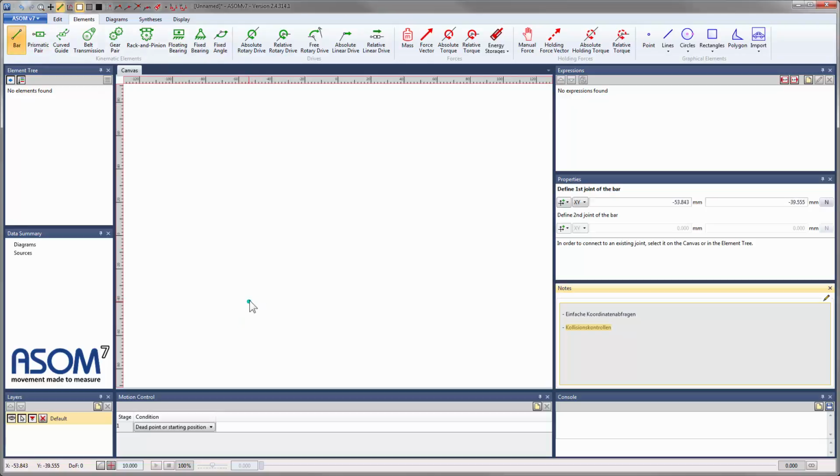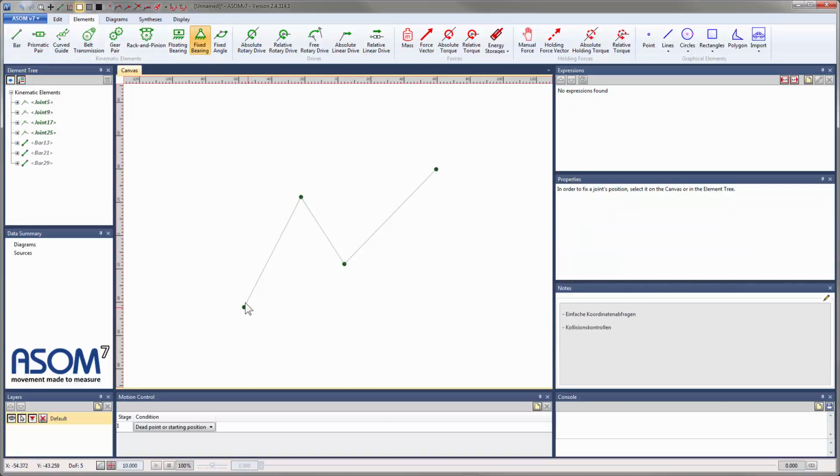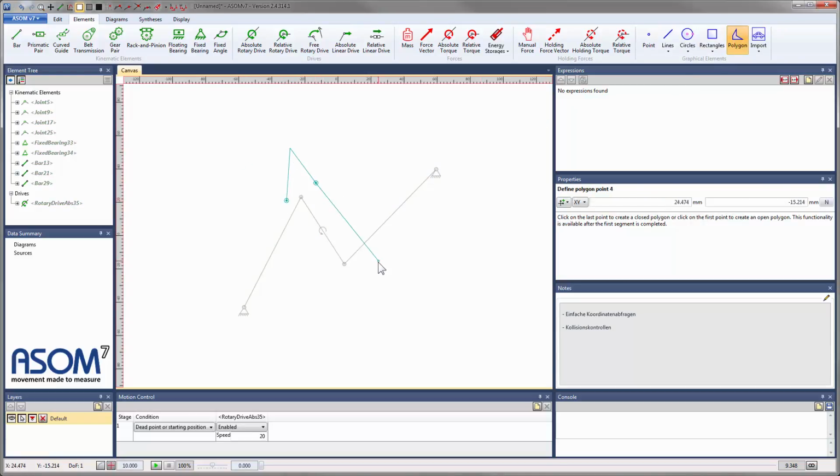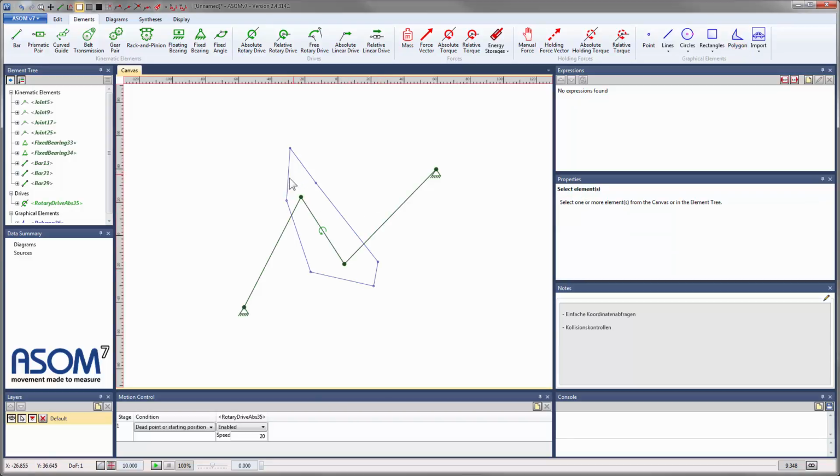I'll just create one in an empty project. Now I've created some arbitrary 4-bar system. I'll give this an animation by adding a suitable drive to the coupler. Now I'll give the coupler a more interesting shape using a polygon which could represent a real hatch, hood or door or any other desired shape.